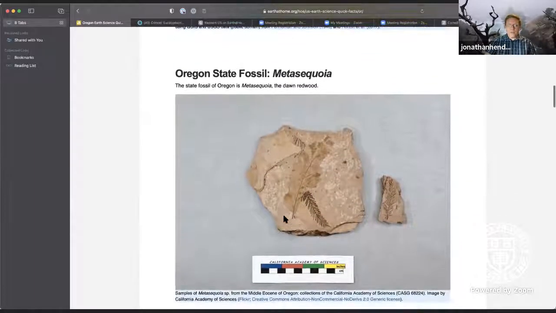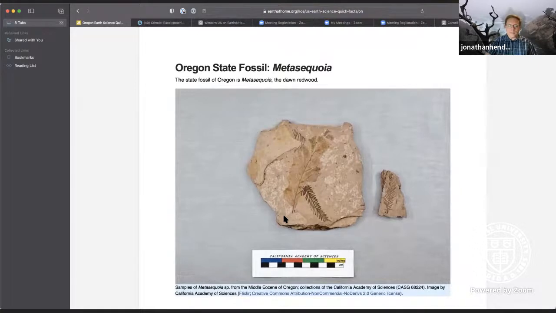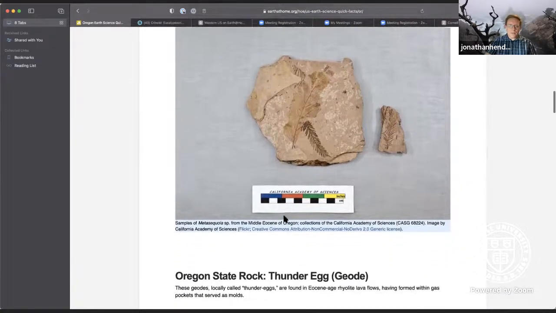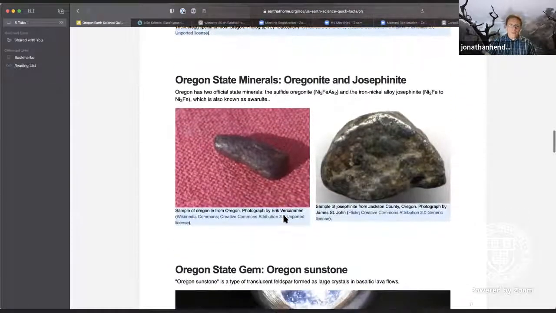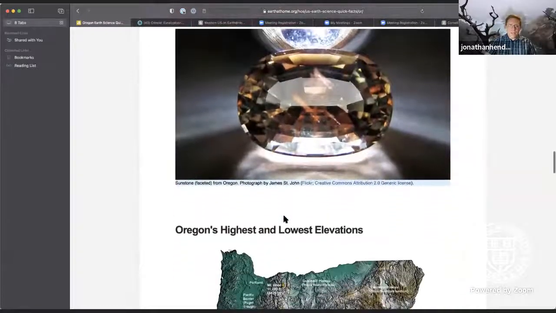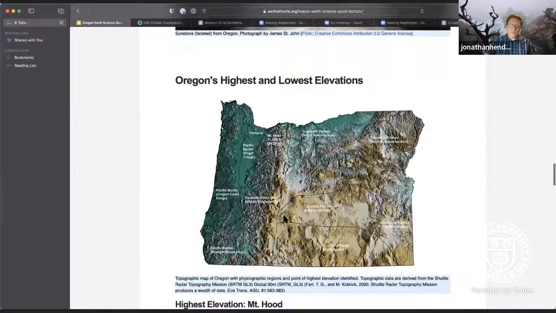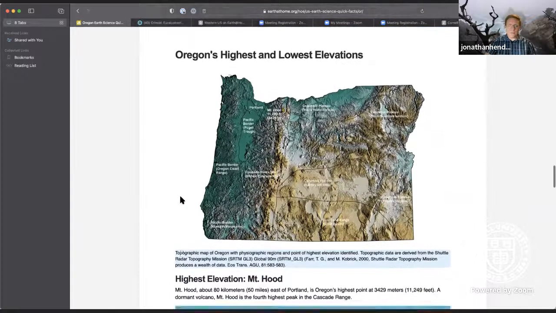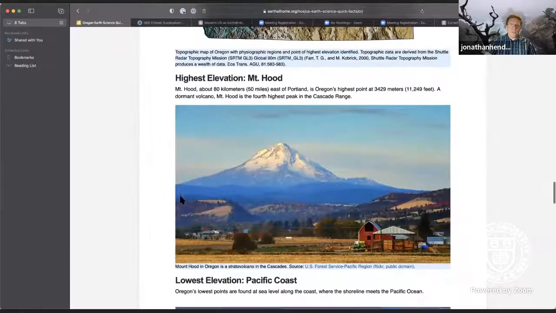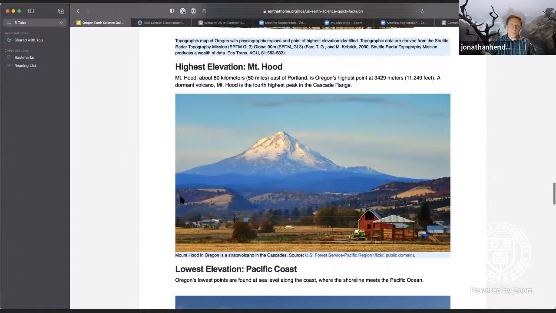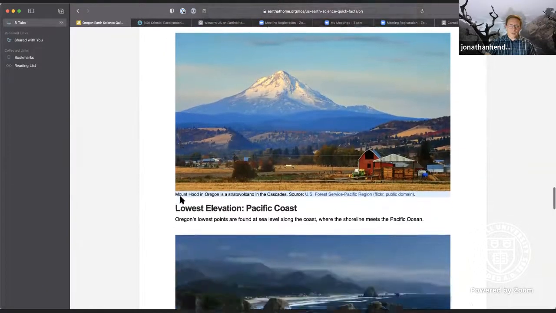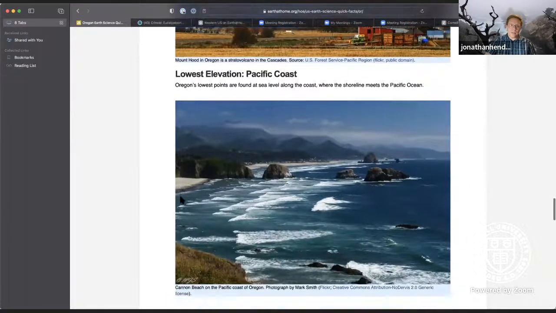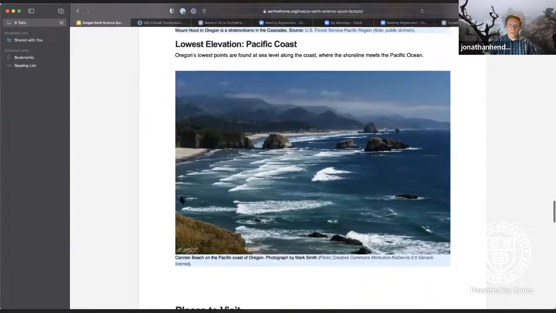These quick fact pages also have information about the state, the official state fossil of every state, the official state rock, state minerals, and state gems, if the state has an official gem. We've also been creating new topographic maps that again have Creative Commons licensing. These pages also have information about, for example, the highest point in each state. For Oregon, it's Mount Hood, and of course the lowest point in Oregon is along the coastline.